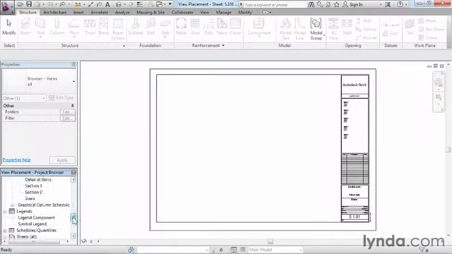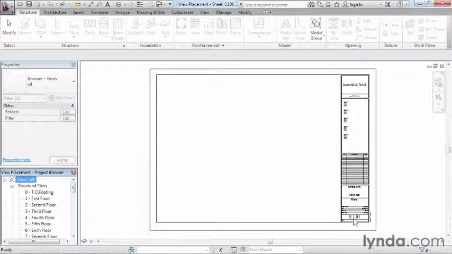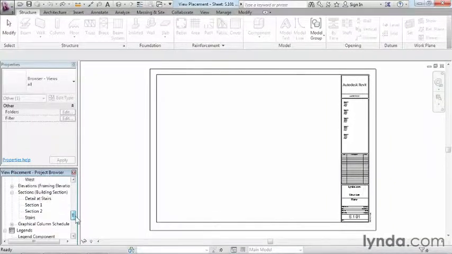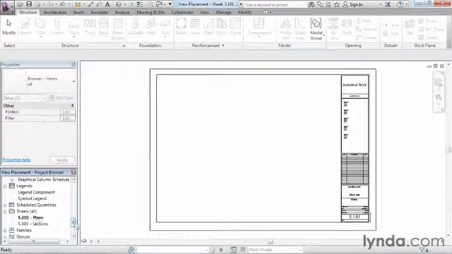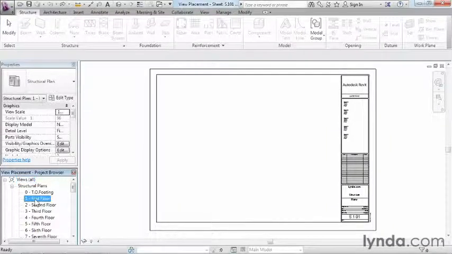So let's go ahead and take a look at the plan sheet first, which is this S.101. If you're not already in that view, go ahead and double click on that. And we're going to put the first floor onto this view. So go ahead and click on first floor.